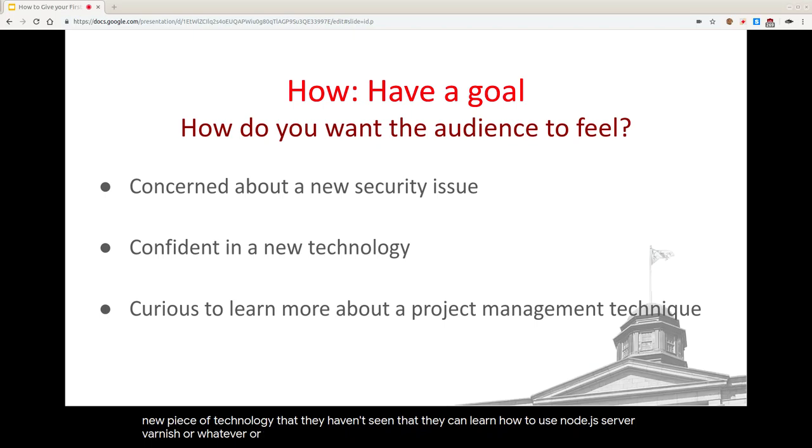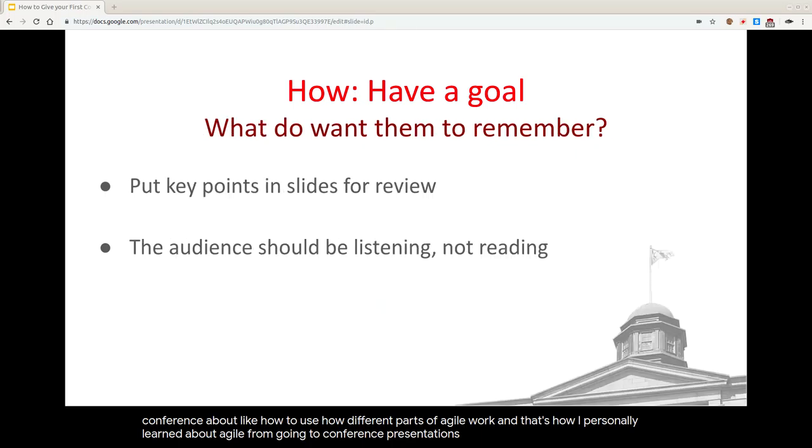Or project management, that's a popular topic. There's usually a couple of talks at this conference about how different parts of Agile work. And that's how I personally learned about Agile, from going to conference presentations. So what do you want people to, how do you want them to feel when they walk out? What's their takeaway? And what do you want them to remember?